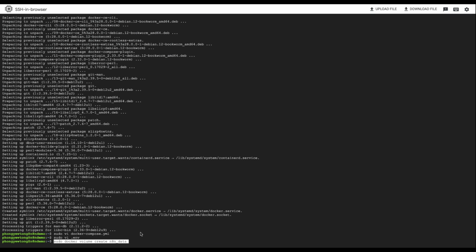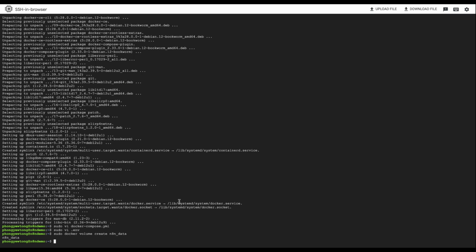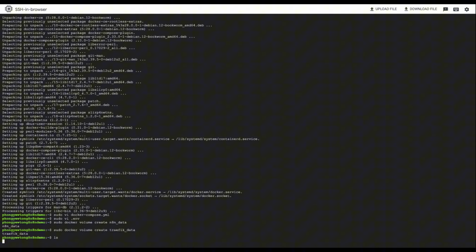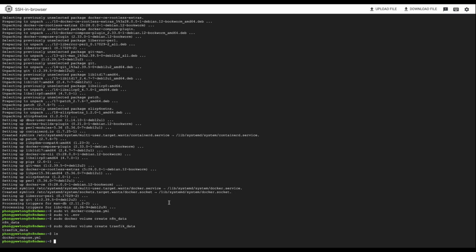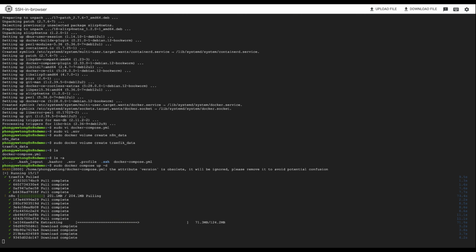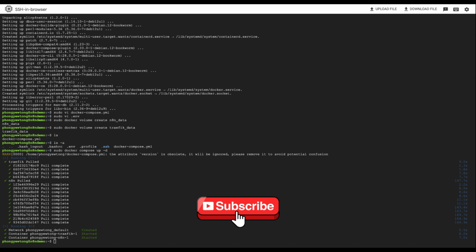Now create a volume for the n8n data, which will store the SQLite database and encryption key. We'll call it n8n_data. Next, create a volume for Traefik data called traefik_data. Now, if you type ls or ls -a, you'll be able to see all the files, including the hidden ones you've created. Finally, let's start the n8n Docker container and get them running smoothly. We will speed this up. n8n should be up and running now.